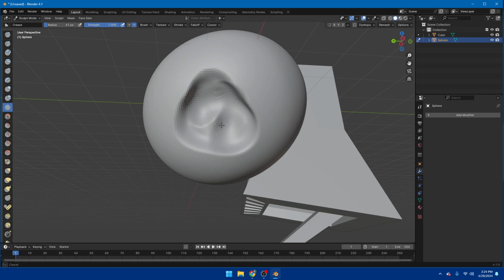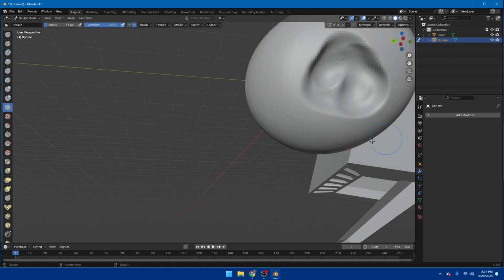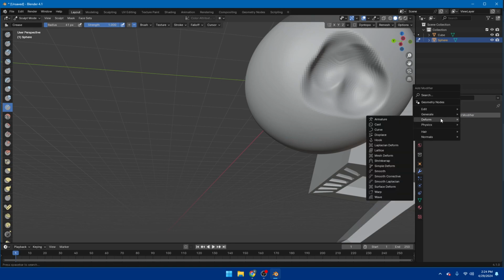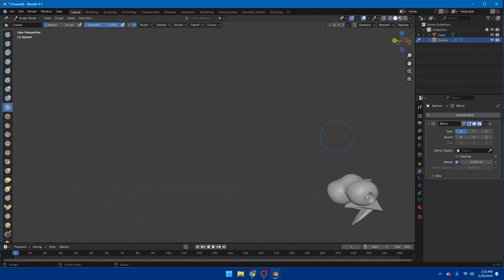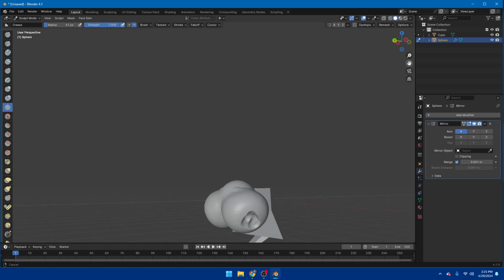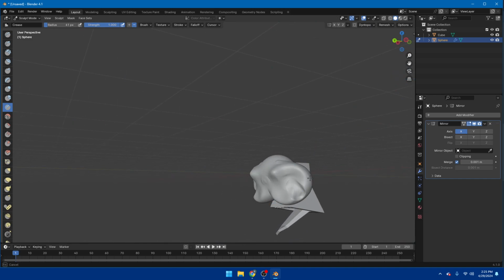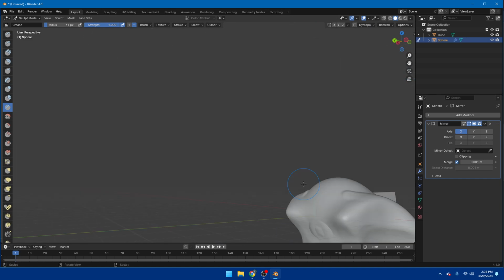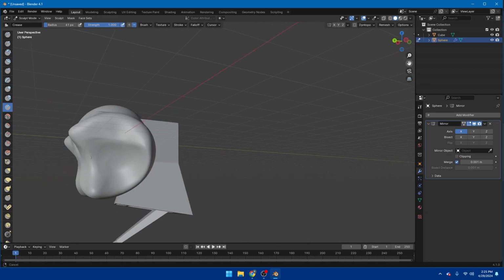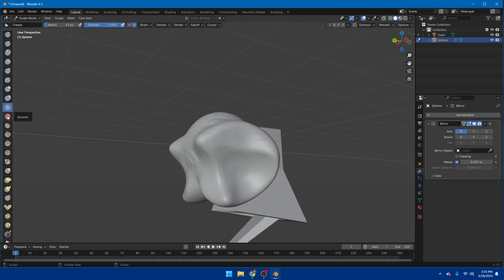Also, you can use multiple things together. I can use the sculpt, and I could also use the mirror modifier. Yep. And I know that doesn't look correct. Yep, there we go. That looks better. It's just all about playing around, smoothing out something, drawing something.